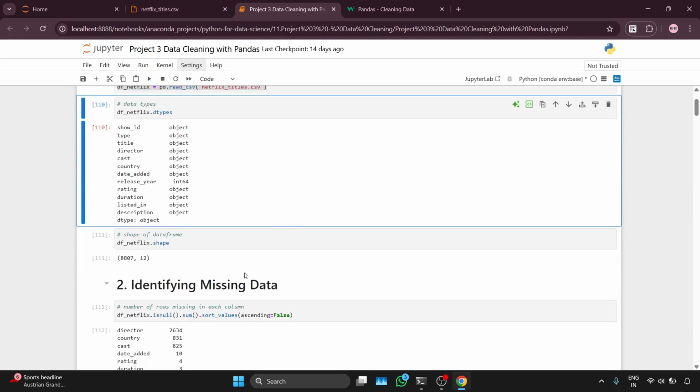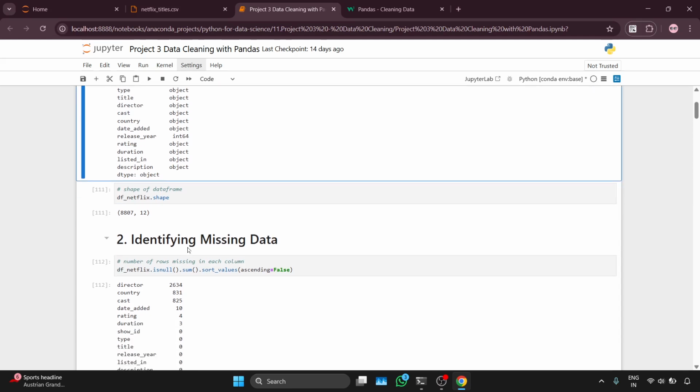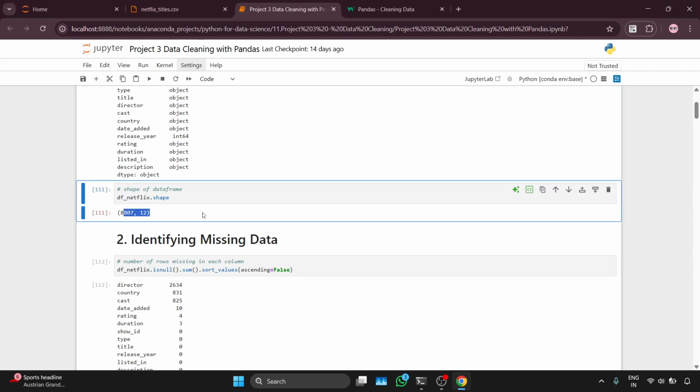Next we see the shape of the data frame, so how many rows and how many columns. Here there are 8,807 rows and 12 columns.